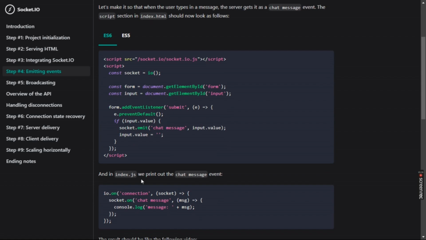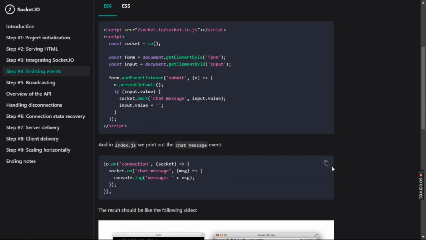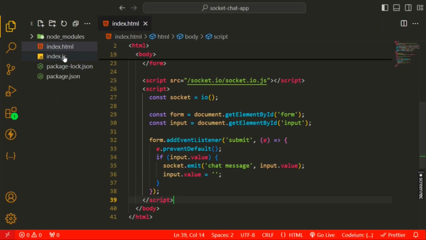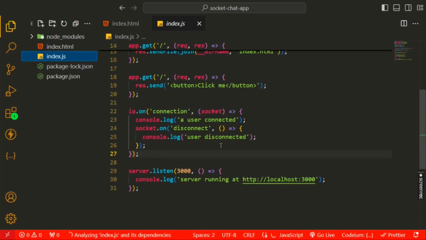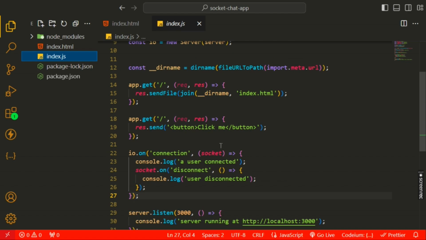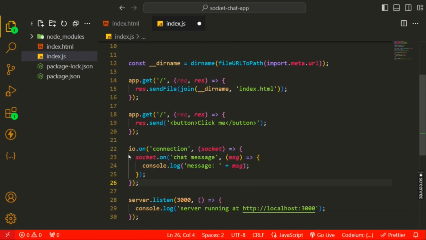And in index.js we print out the chat message event. For that, we have to copy this, and after the connection is done, we have to paste it. We have to display the message. So for that, what we have to do is just replace this with this.